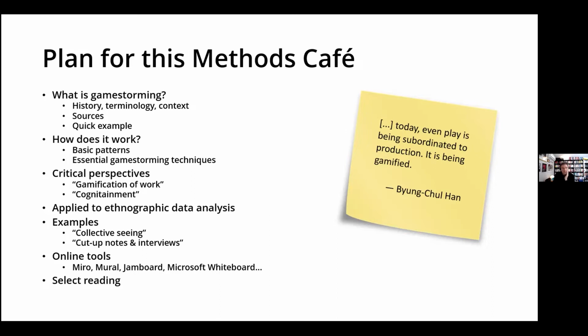Then I have a couple of examples. I've actually gone ahead and mocked up some game spaces with some data, sample data, fake data, basically, to show you. And there'll be an opportunity for you to go into those online whiteboards as well and take a look around and maybe try it a little bit.